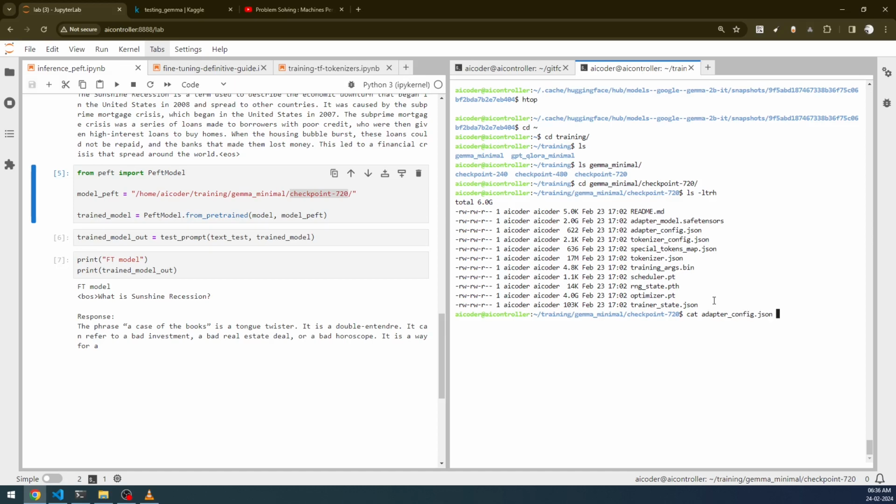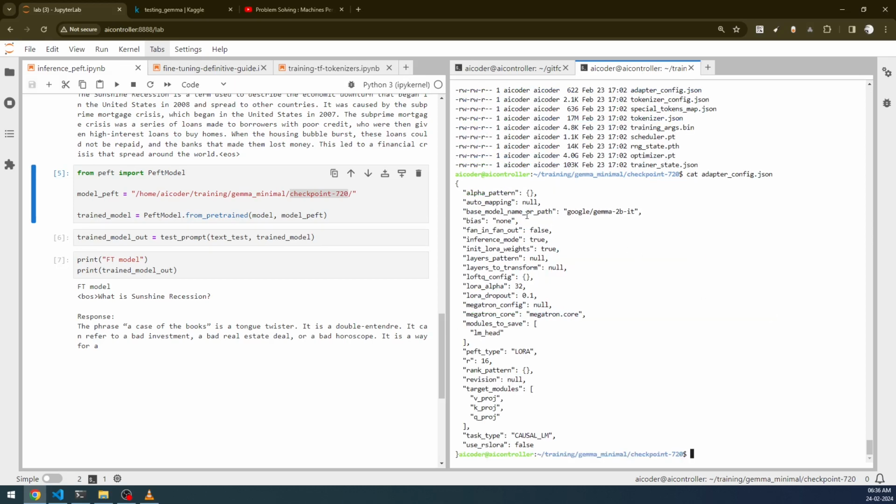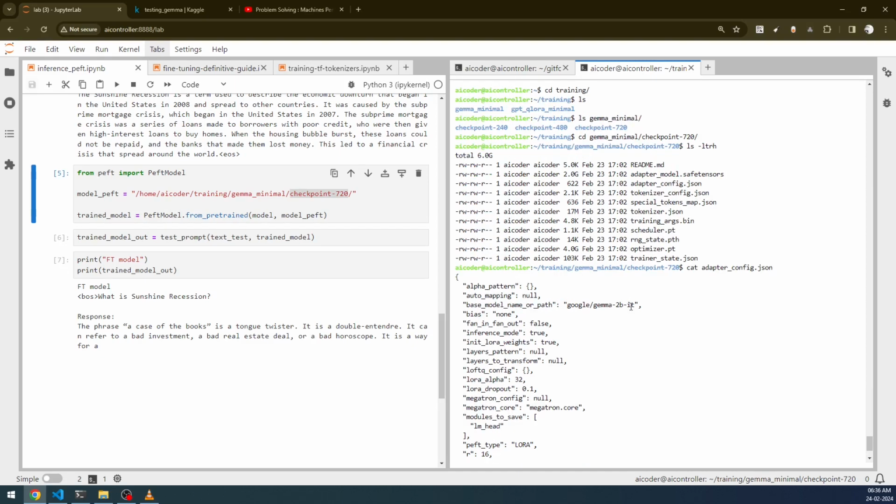You'll see the adapter configuration that I have used in this particular training. I have worked on these target modules, and I've used the LoRA option. I'll be explaining these things separately, but I want you to see that these are the things that are implemented already. Let us try to load right now.